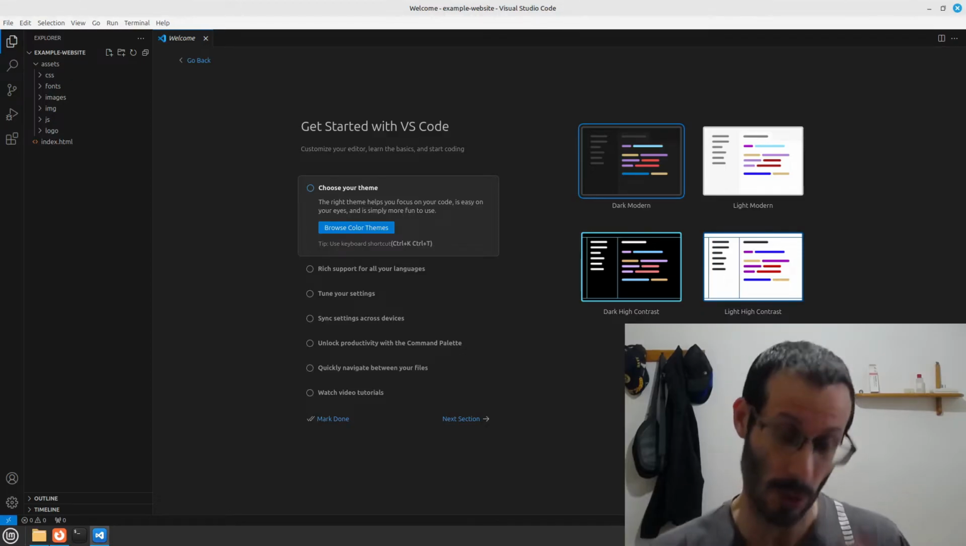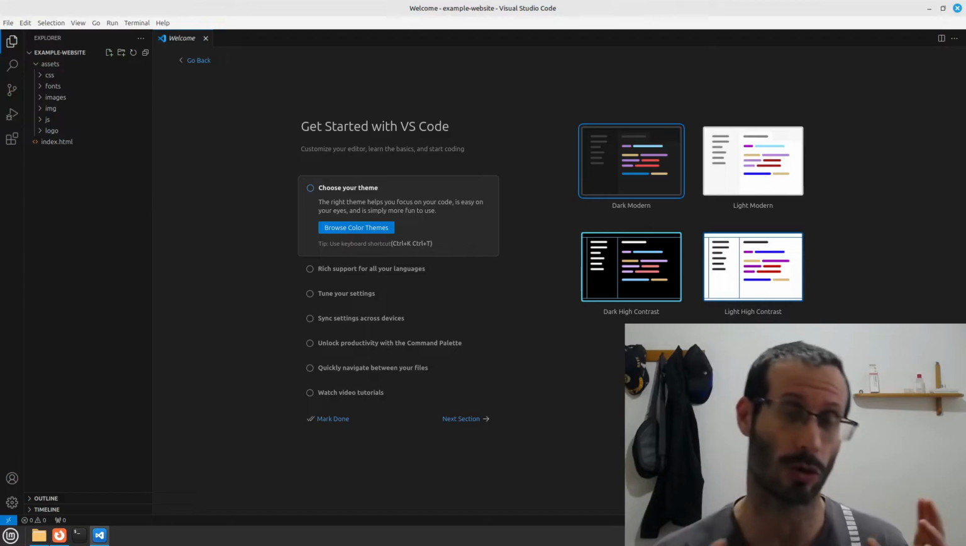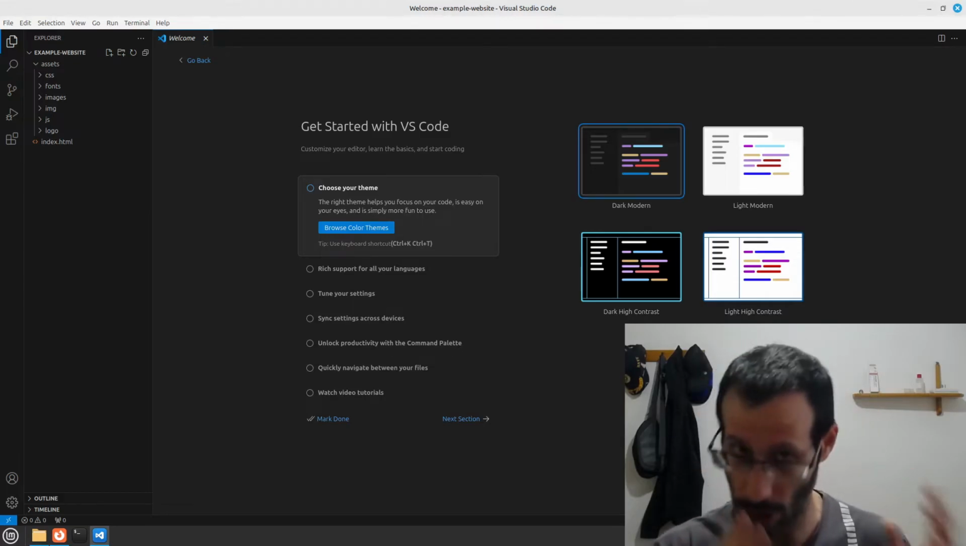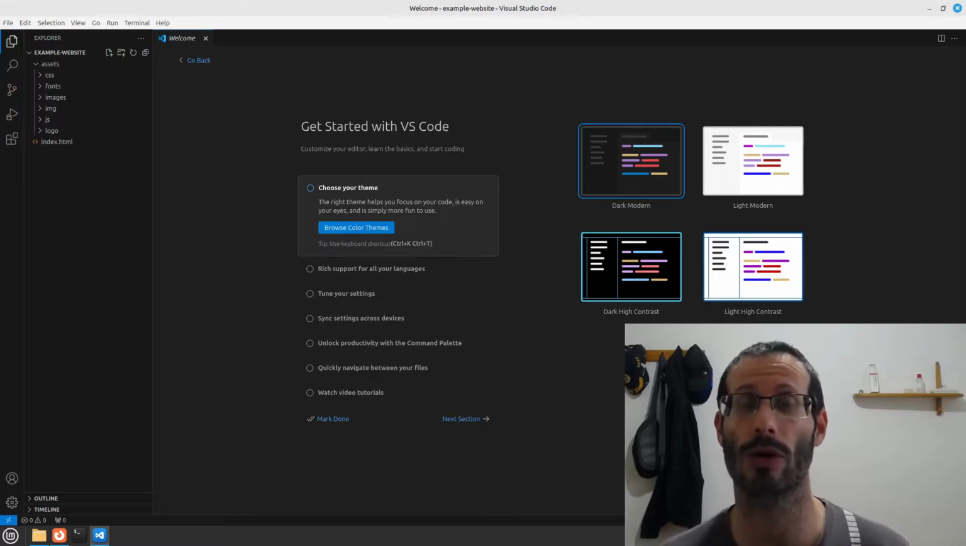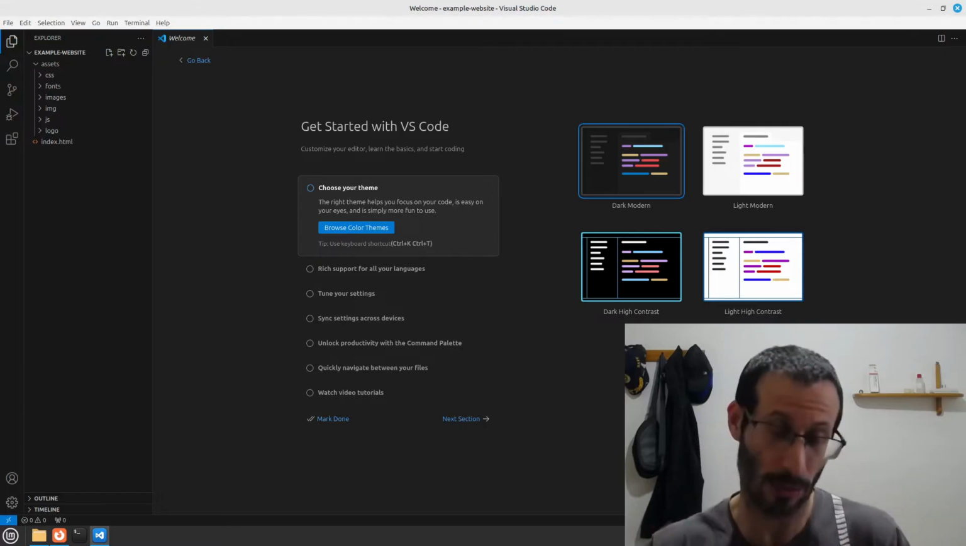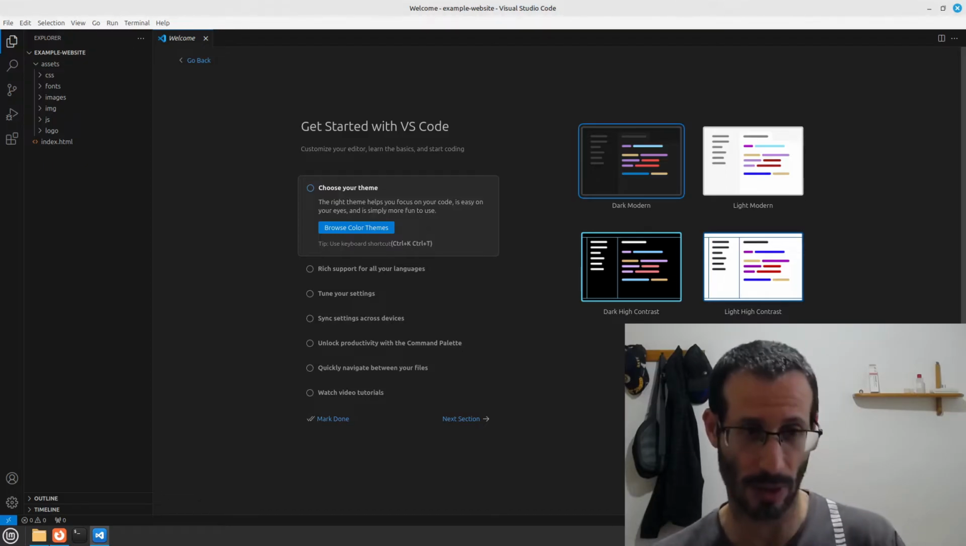So first, I'm assuming two things here. First, I'm assuming that you have Git installed on your computer. If you don't have Git installed, go ahead and install it. And I'm also going to assume that you're already logged into your GitHub account. You need to have an account on github.com, and you have to be logged into this account on the computer that you are working on.